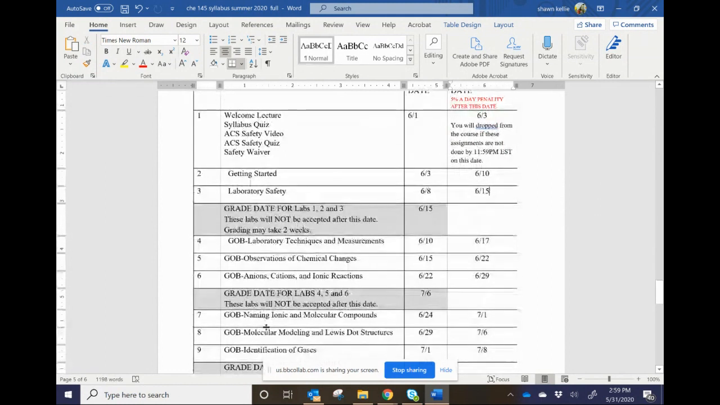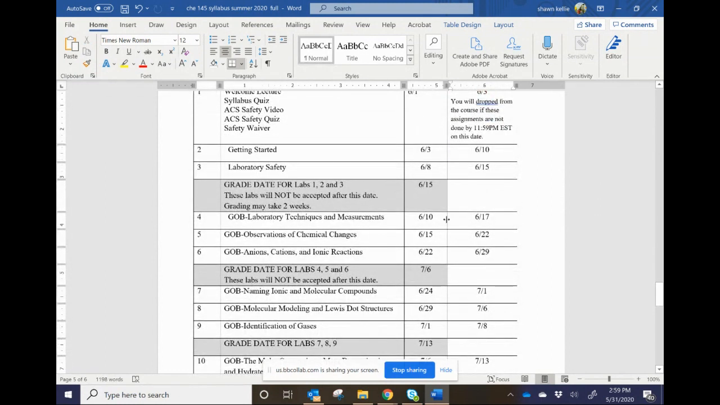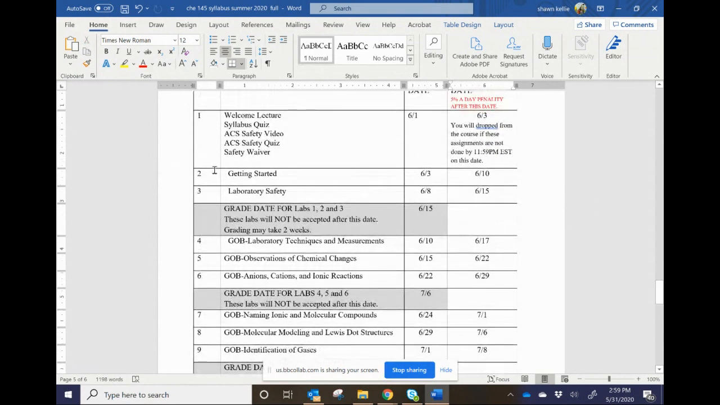And then you see these columns in gray where I say grade date. The grade date is the date where I actually grade the labs. After this grade date, I will not accept any late work. For example, the grade date for labs 1, 2, 3 is 6/15 for this semester. That is the date I start grading your labs. I will not accept any labs turned in after that time. Once I've started grading lab 1, you can't turn any more lab 1s in.